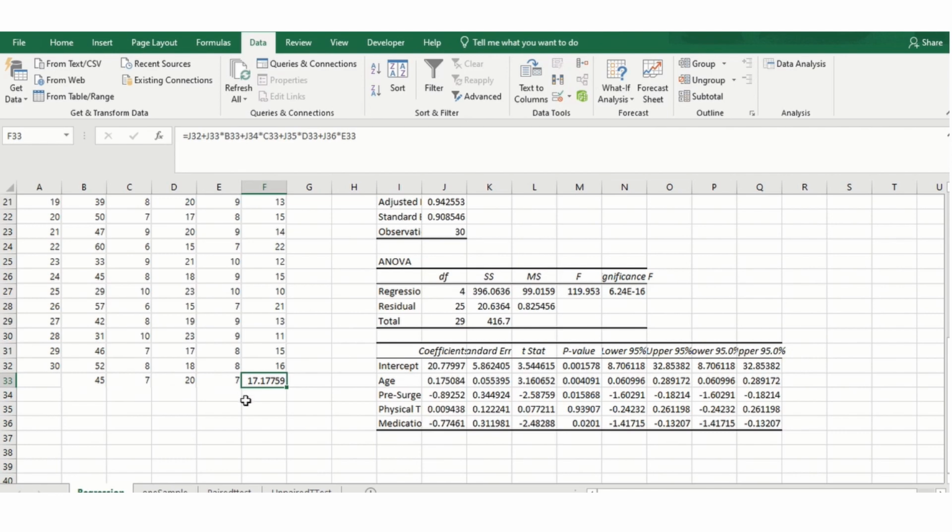So you see, you have been able to predict that a person who is 5 years old with a pre-surgery score of 7 out of 10, and had 20 hours of physical therapy, and also an adherence score to the prescribed medicine of 7, can take 17 days to recover. That's how we use multiple linear regression. It is very sweet.